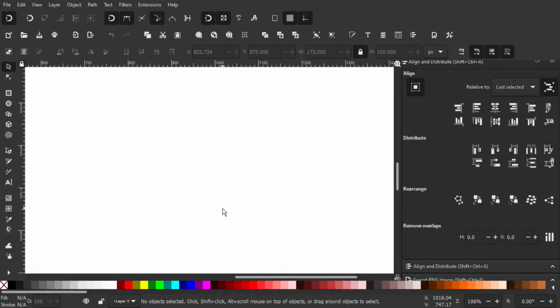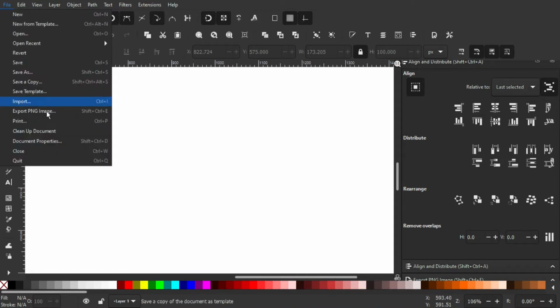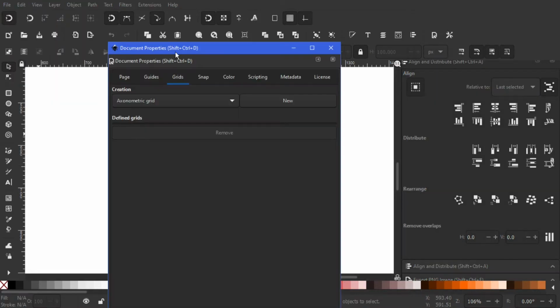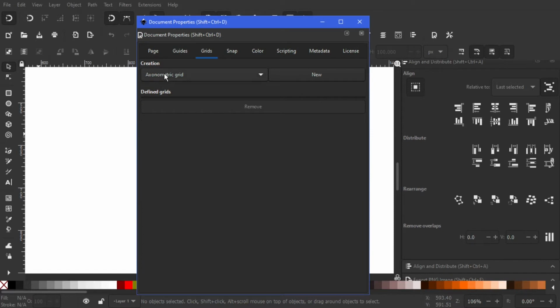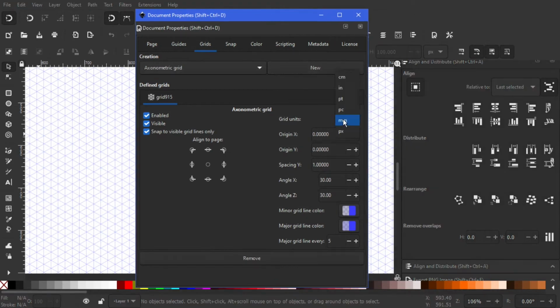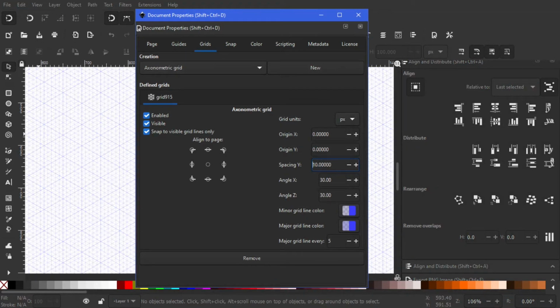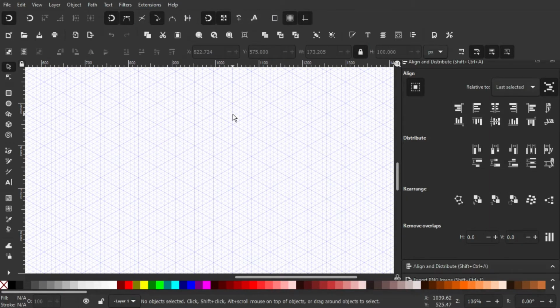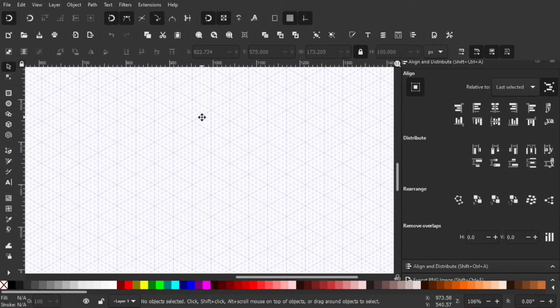So here we are in the Inkscape interface. First of all, what we want is to add an isometric grid. So let's go to File, Document Properties. On the Grids tab, make sure the creation is set to axonometric grid, and let's add new. Set the grid units to pixels, spacing Y to 10 pixels, and the angle X and Z set to 30. Then let's press 1 to have 1-to-1 zoom.